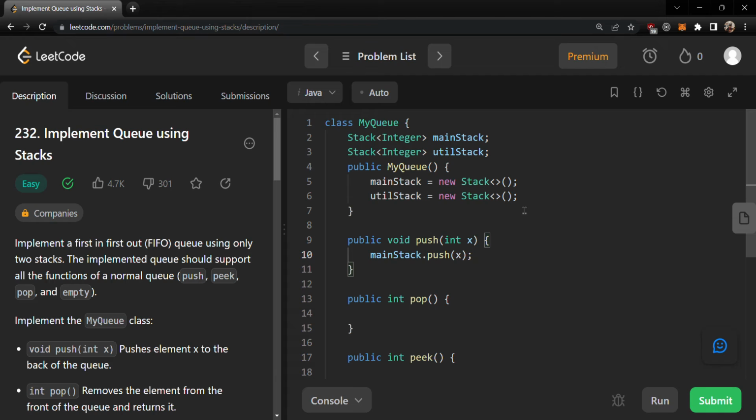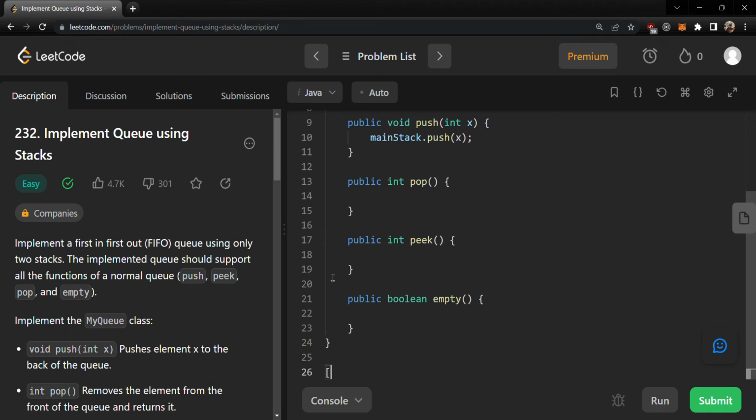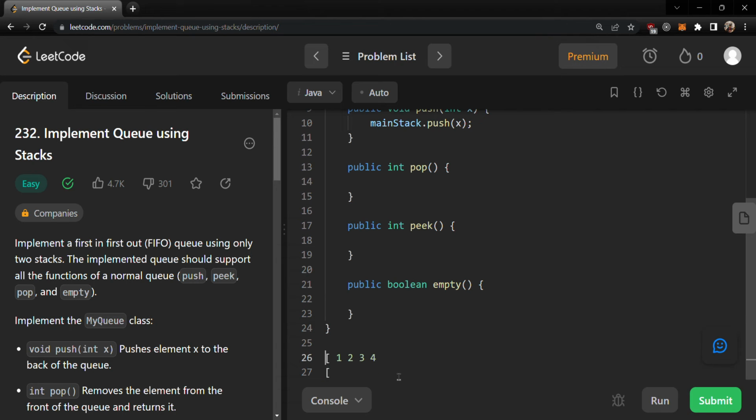While we are implementing pop functionality, we need to check if our second stack, which is util stack, is empty, and while our main stack is not empty, we will push all the elements from main stack to util stack, and the element on the top of our util stack, we will pop. So I will explain what I'm trying to say. Let's say we have 1 2 3 and 4, and I will make an empty util stack. We will name it here main, and this is util.